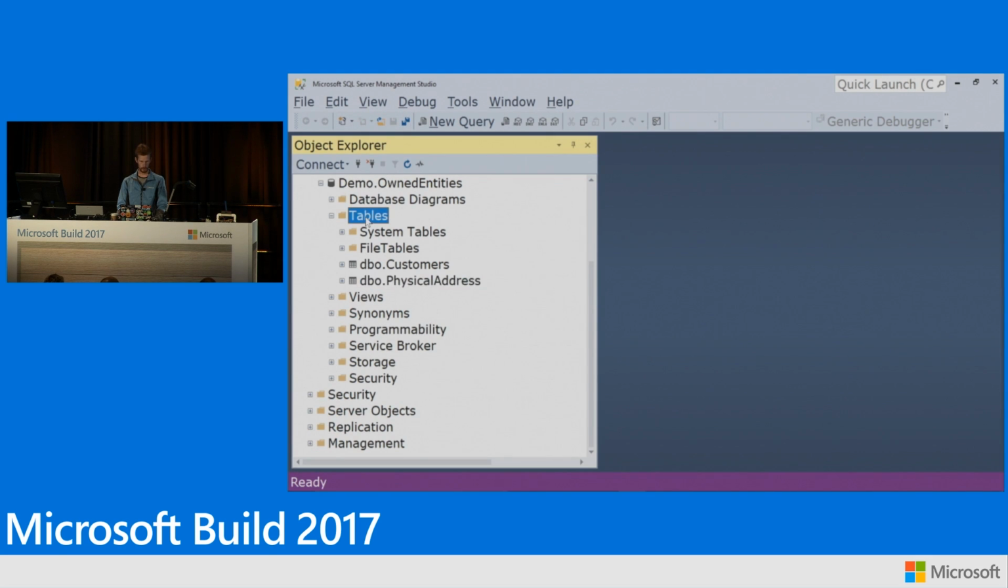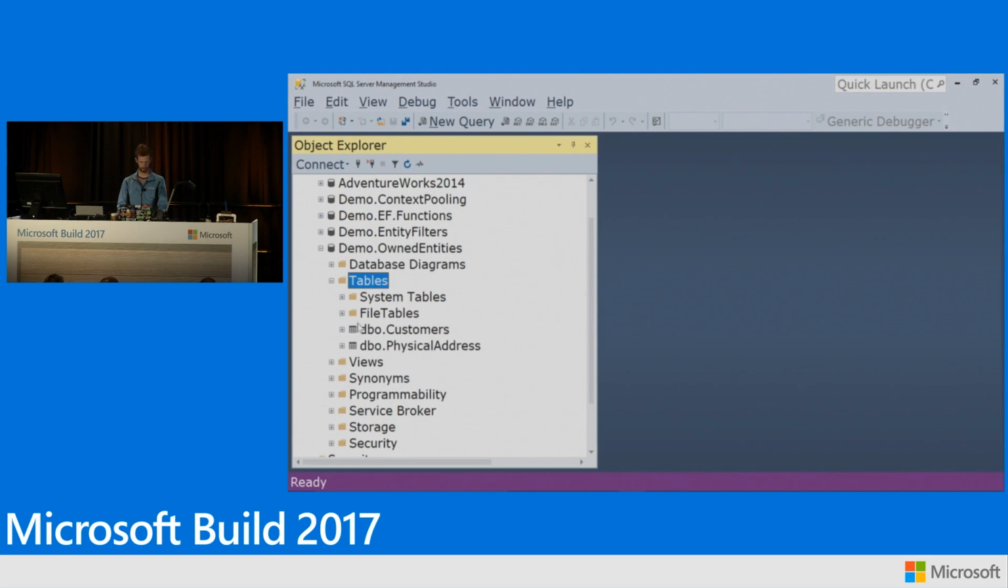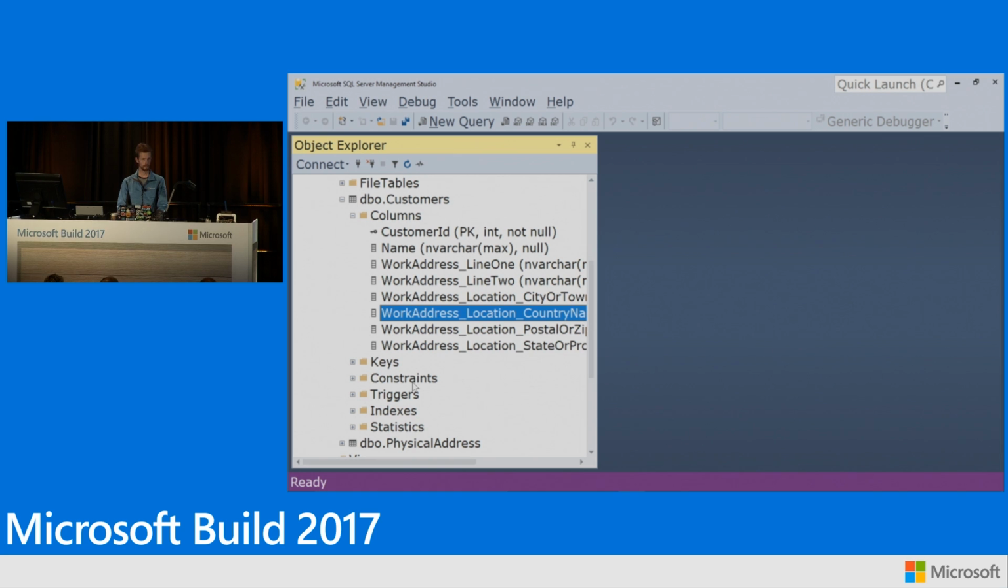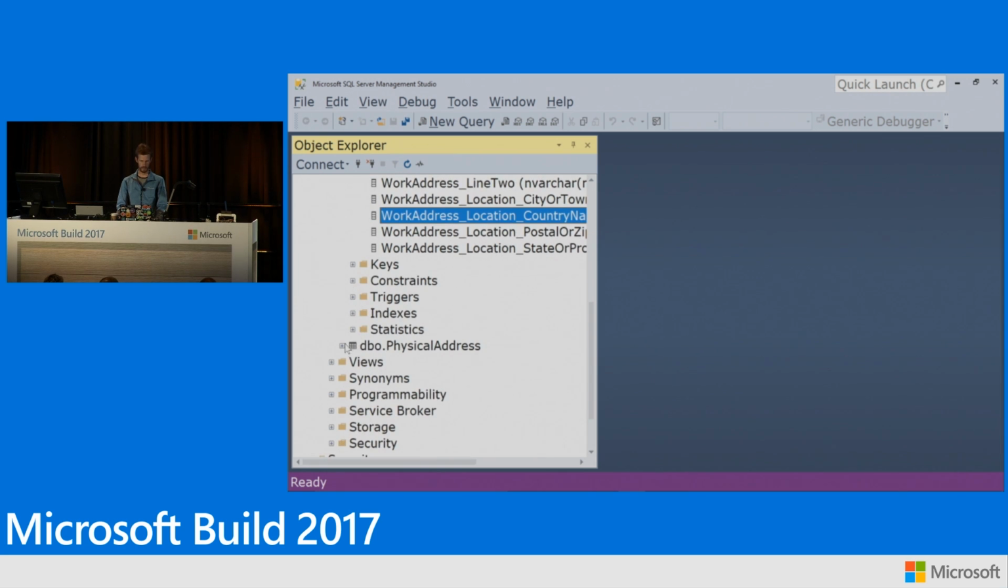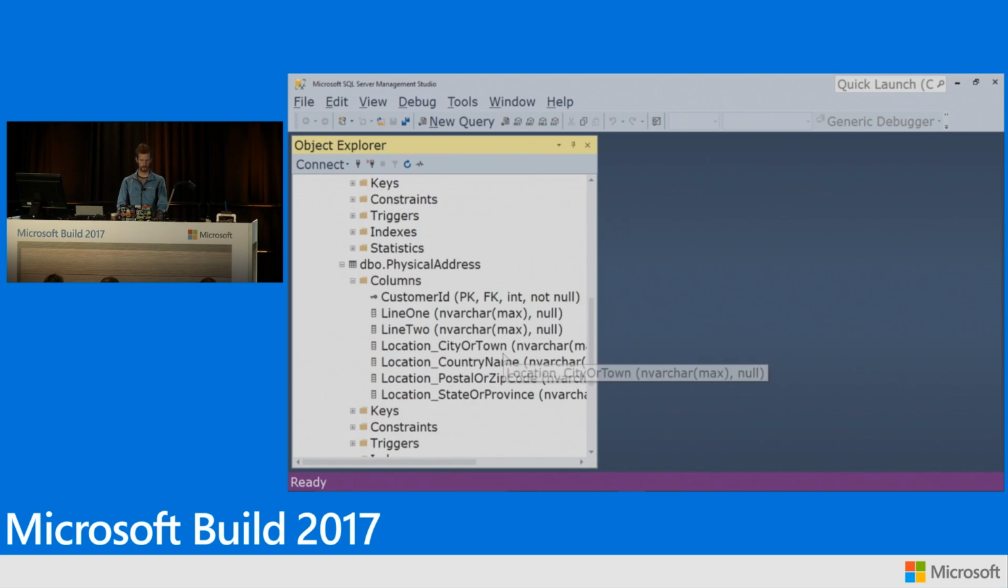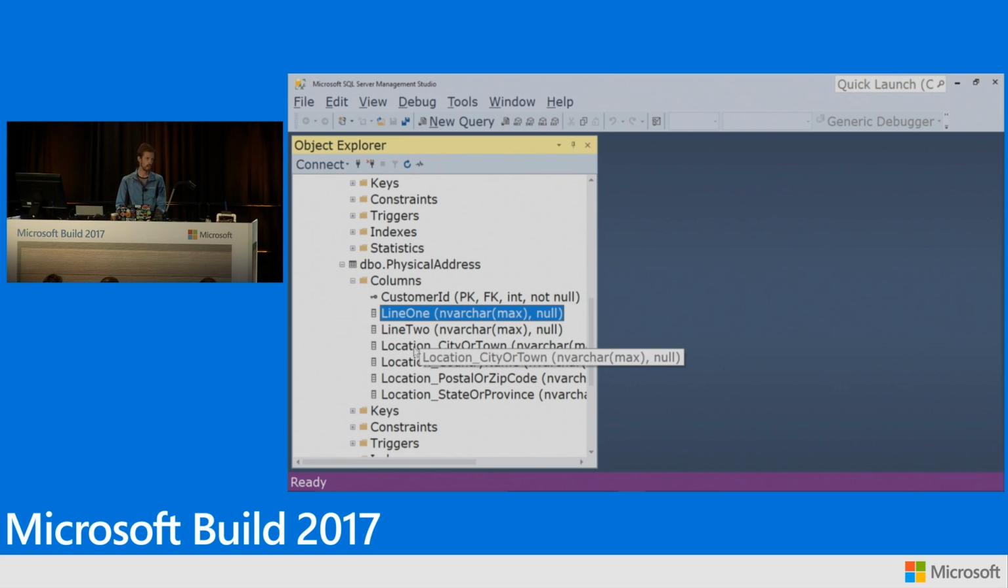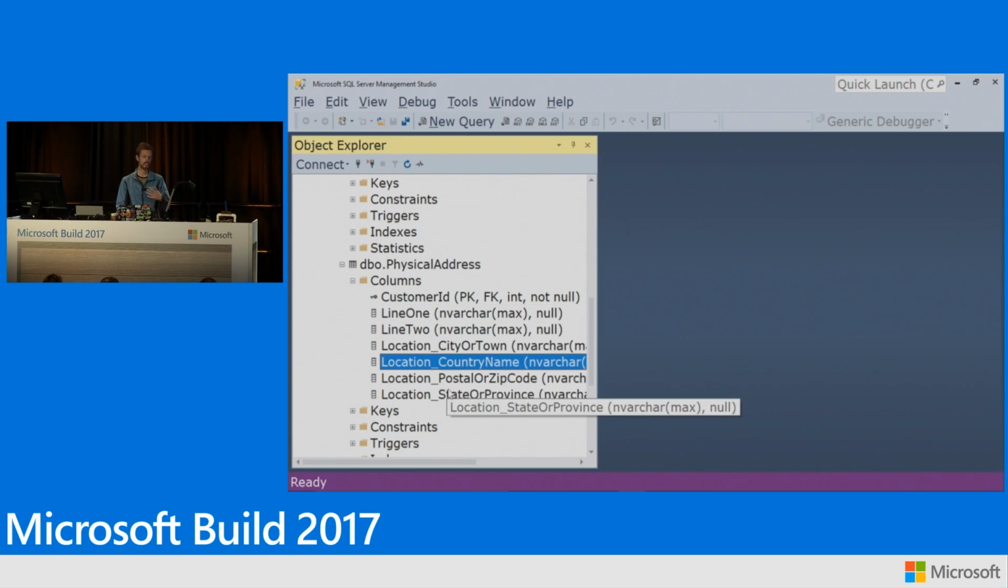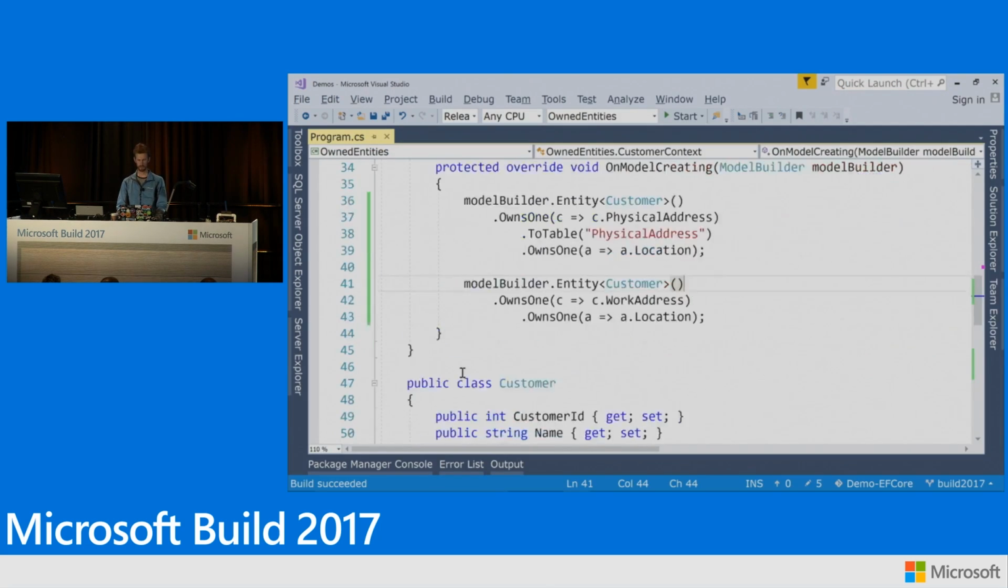Swap back to Management Studio and refresh again. And we'll see that data now inlined here. And then, of course, also inlined. You'll notice here that we're fairly smart. We know that this is a table dedicated to physical addresses, so there's no need to prefix line 1 and line 2. But location is nested, so we do prefix that by default. Let's keep going.